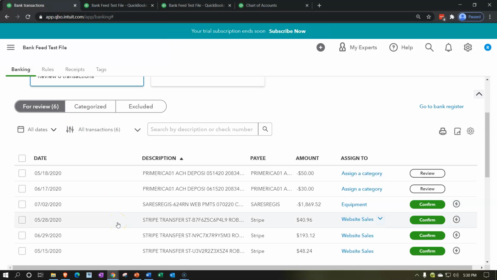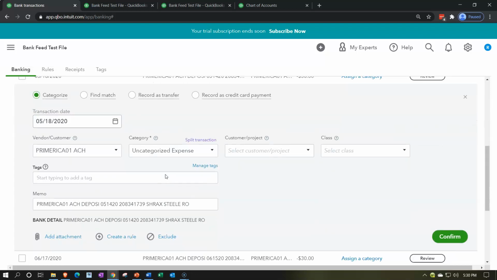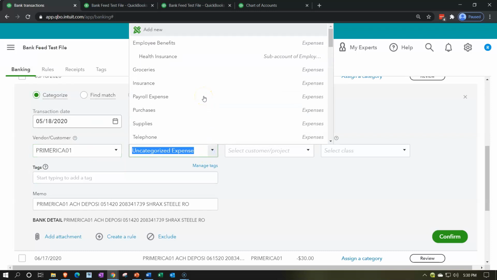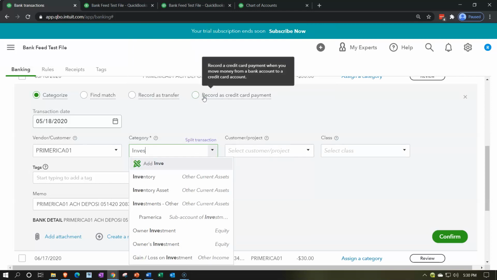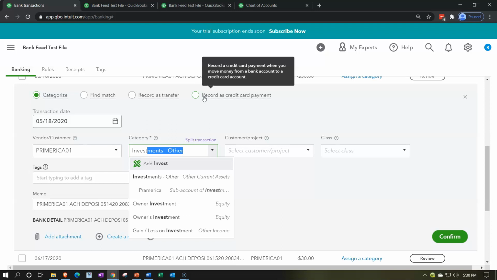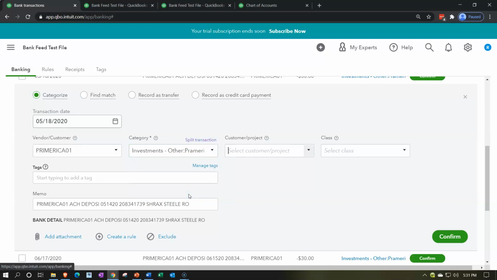Then we've got another Primerica item here. So let's go into this one, and let's say that this is like an investment. I'll call it Primerica 01. I'm going to copy that, tab, new vendor, save it, and put it into an asset account this time. This is going to be investments, Primerica, sub account. They're a Primerica investment.